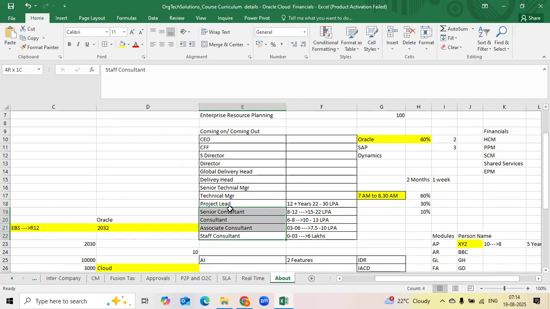The role name should be different. Instead of calling that a project lead, they can call it a technical lead. But this would be the generic hierarchy system which is followed in the Oracle consulting stream. And when it comes to the packages also, I just updated this based on my experience.